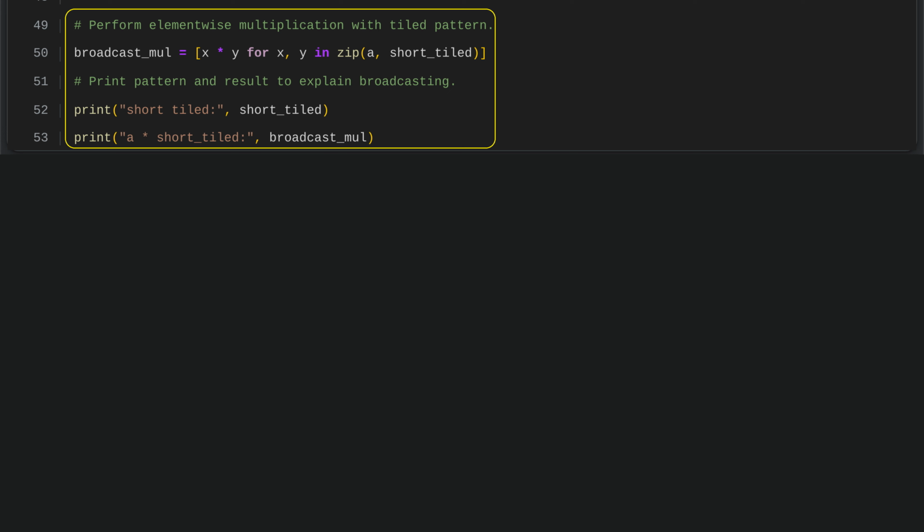We manually perform element-wise multiplication between two lists by first extending one list so it repeats until it matches the length of the other. Each element of the original list is then paired with the corresponding element of this extended list, and we multiply each pair. This produces a new list where every entry is the product of the paired elements. We then print the extended list to show how it was repeated, and print the final product list to illustrate the result of this manual broadcasting process.